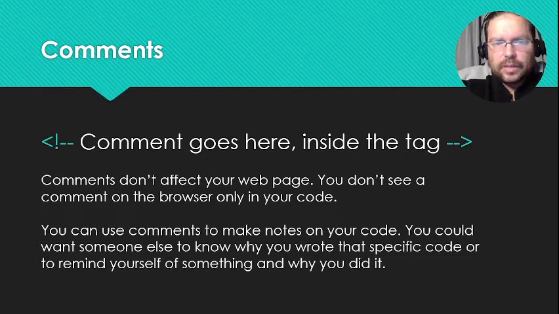Now the comments don't affect your web page at all. You don't see a comment on the browser, you only see it in your code, and you might be wondering why. So you can use comments to make notes on your code. You could want someone else to know why you wrote a specific code, or to remind yourself of something and why you did it.